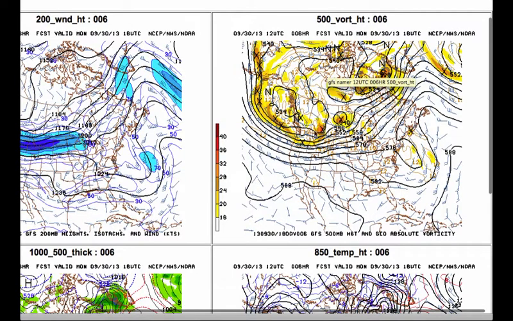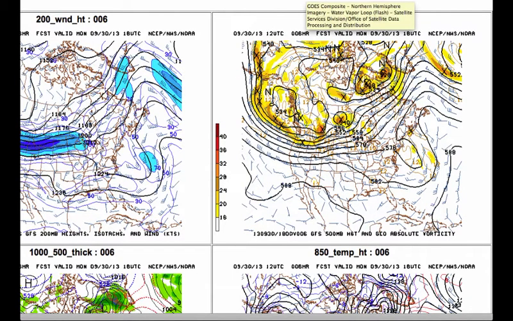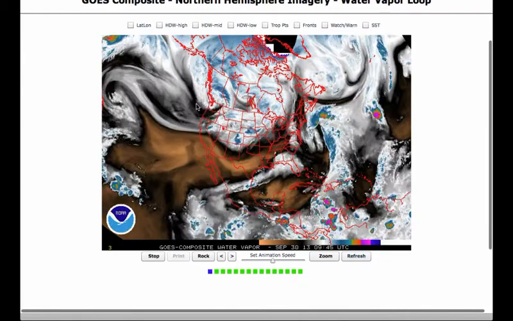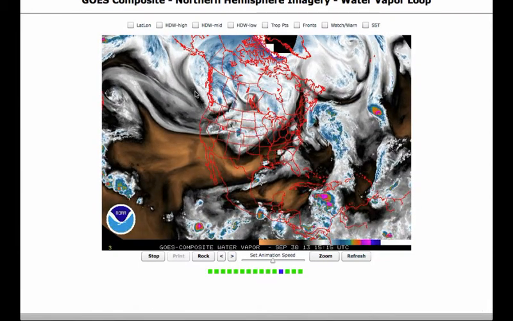What I like to do with the European model guidance is try to find these little disturbances, and they're usually pretty easy to find when you're looking at the water vapor satellite picture. You can see one disturbance here, and you can tell it by the light colors and the dark colors.